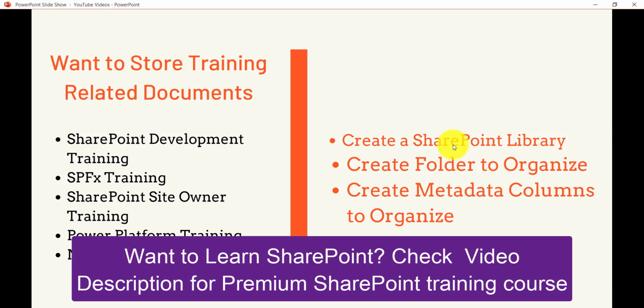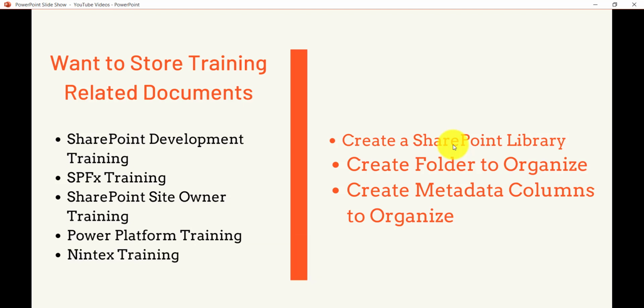For example, I'll create a SharePoint library, and then I'll create 5 or 6 folders in that, so that any documents related to that SharePoint training, I'll put there. The other way is you can create columns and set the metadata. Now let's go to the SharePoint site, and we will see how we can create a library.